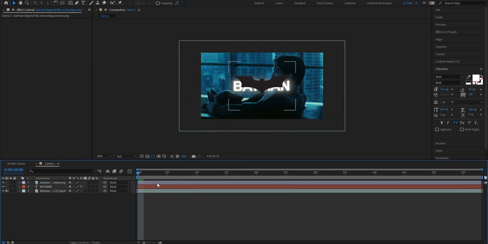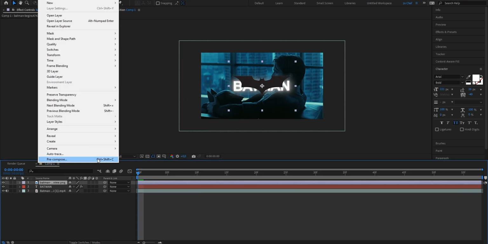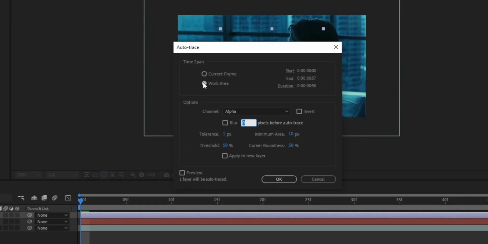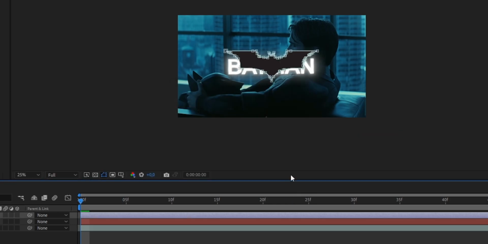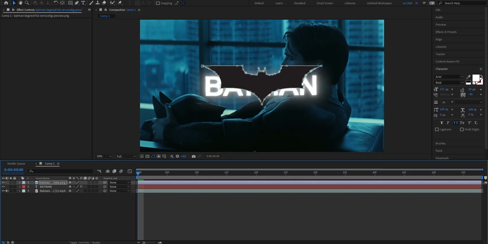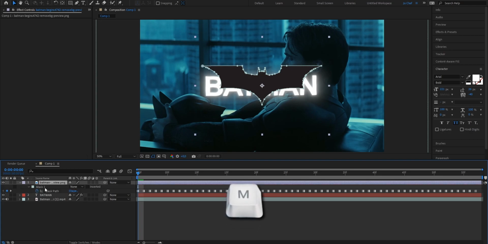To start, you wanna click on the PNG layer, open the layer tab and select auto trace. Now select work area and copy my settings. Press OK and it should create a mask around your logo. Once that is done, click on the layer, press M on your keyboard and copy the mask that we just created.